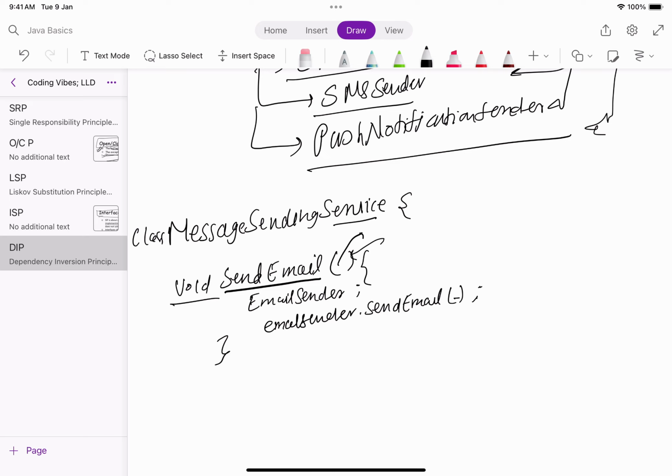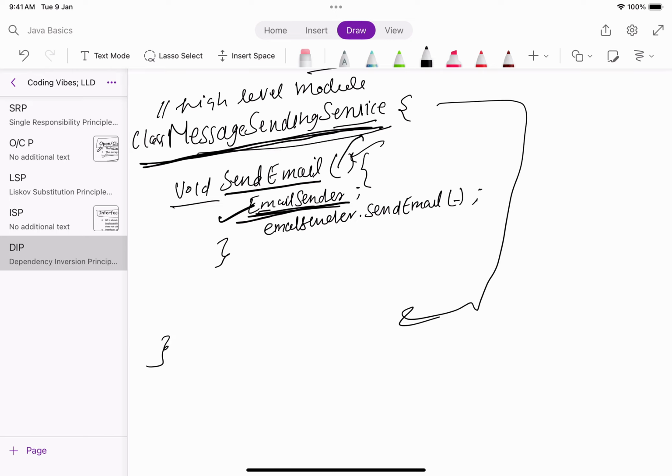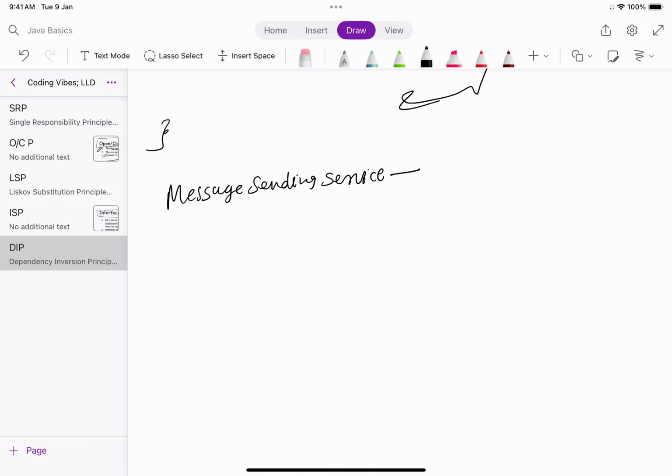But if you see, now this message sending service, this would be your high level module that is directly dependent on the low level or concrete implementation, in this case email sender, and then similarly SMS sender. So with this implementation, what we have done is we have created a tight coupling between the high level module and low level implementations.